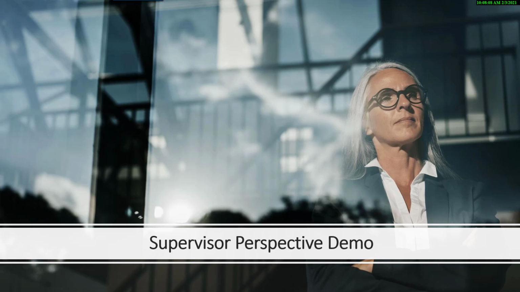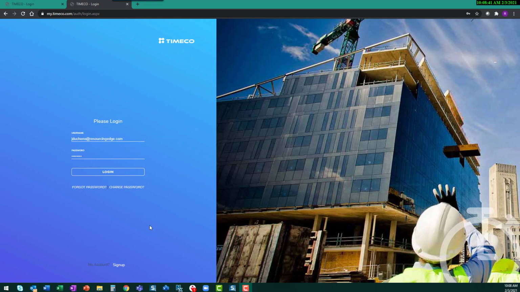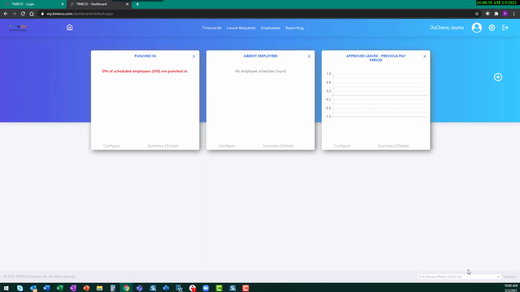Now let's transition into the supervisor perspective demo. A supervisor can log in just the same way that the employee can log in through the portal, which is single sign-on, or they can also use the new link to log into the new timecode GUI. I'm going to show you what that looks like from this new URL.